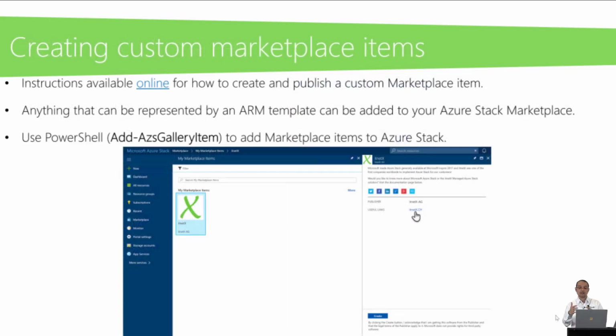You can also create and customize your marketplace items. It's available online how to create and publish a custom marketplace item by downloading the Azure Gallery Packager tool. After that, any ARM template that can be added to Azure Stack can also be used. Then, after you package that template, you can upload it to Azure Stack Blob storage. After that, you can publish it by using the Azure PowerShell Azure Gallery item command. So you can see in this example that I have created a template VM that the user can customize. I can use it on demand.